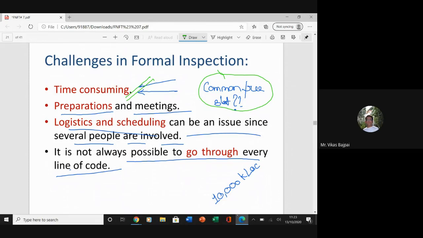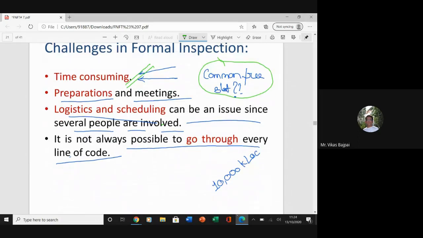Logistics and scheduling can be an issue since several people are involved, and it is not always possible to go through every line of code practically. Because just remember, if I have this much size of code, then going through each and every line of code is practically not possible.